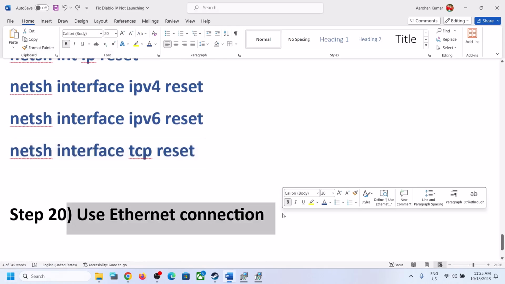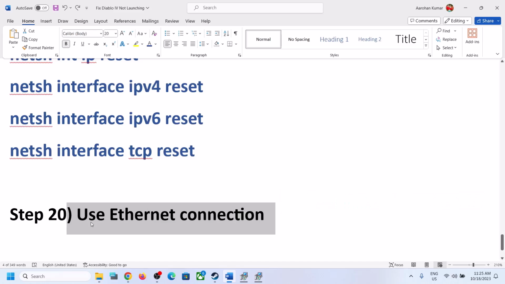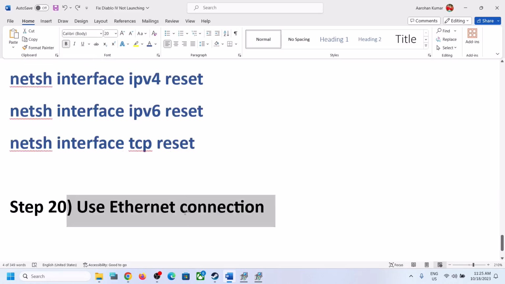Next step is to use an Ethernet connection. If your computer has an Ethernet port, and if you have an Ethernet cable, you can use the wired connection to connect to the network, and that will give you stable connectivity. So you can use the Ethernet connection and then launch the game and then check.